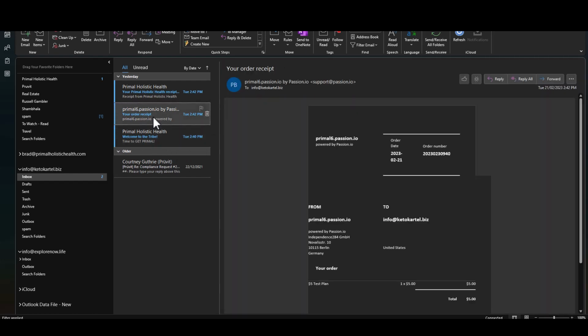They then also get an order receipt from Passion, which is great. It doesn't look that good, does it? It should have a logo and some personalized stuff. Hopefully in the future, if enough people vote on it through Canny, that'll be possible to do, but at the moment it's not.